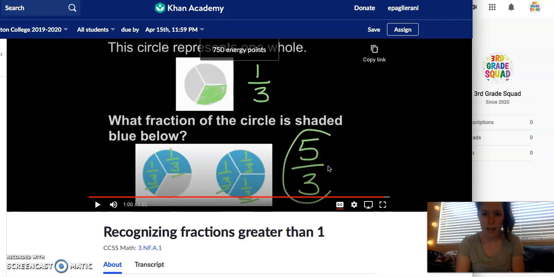So when we look at this example, we see that we have 1, 2, 3 thirds, which is one whole, and then we have 1, 2 thirds. So if we put 3 thirds with 2 thirds, 3 plus 2 is 5 thirds. Anytime you see that the numerator is greater than the denominator in a fraction, you know that the fraction is greater than one whole.